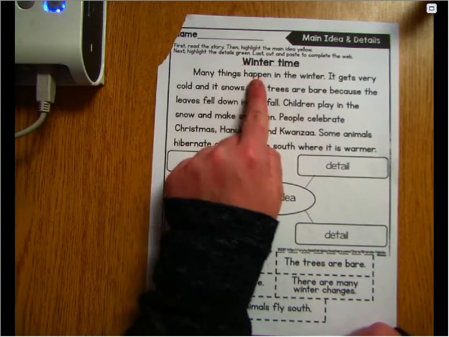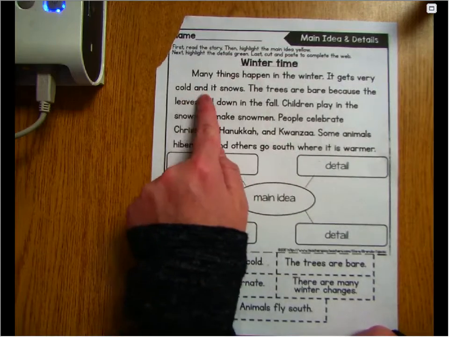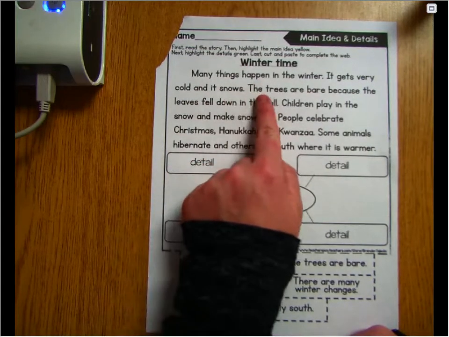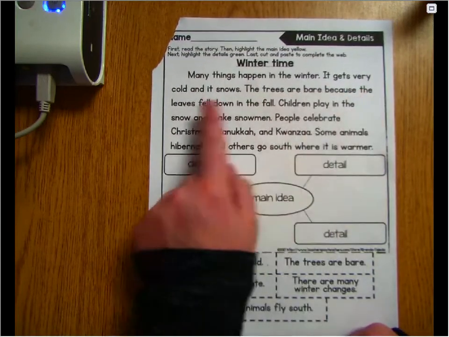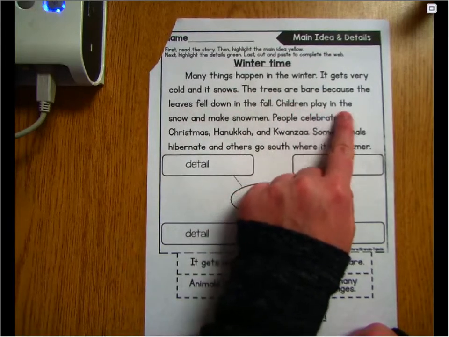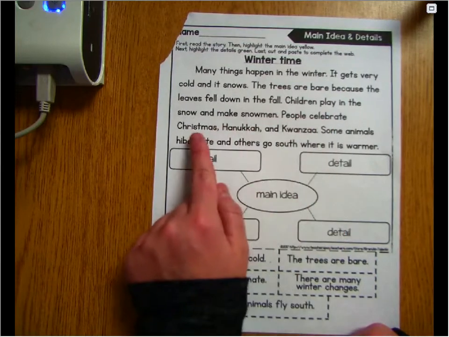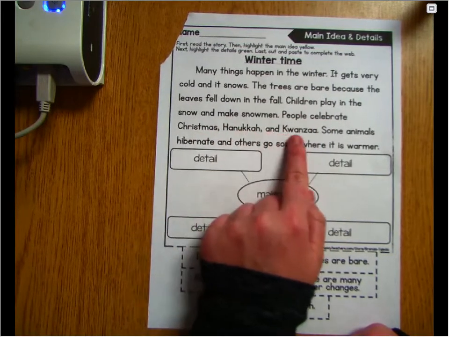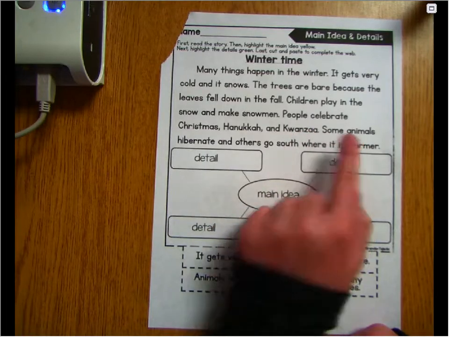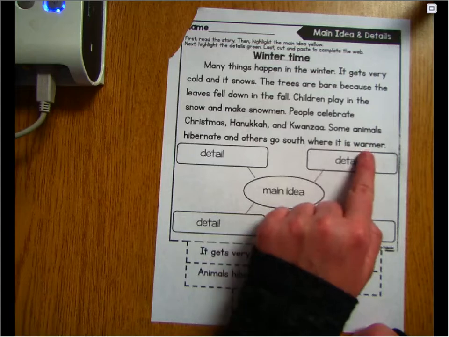Many things happen in the winter. It gets very cold and it snows. The trees are bare because the leaves fell down in the fall. Children play in the snow and make snowmen. People celebrate Christmas, Hanukkah, and Kwanzaa. Some animals hibernate and others go south where it is warmer.